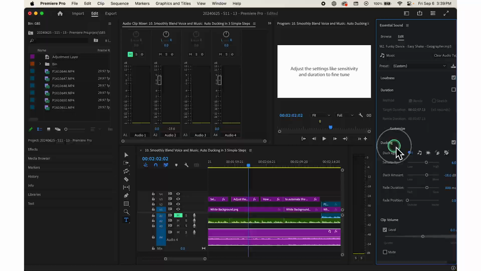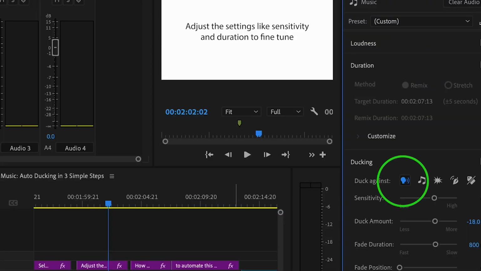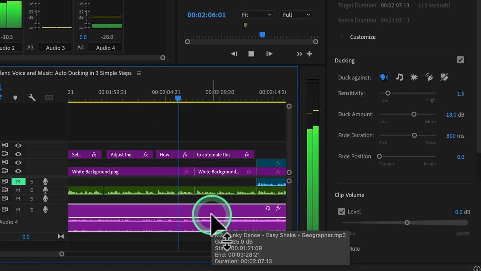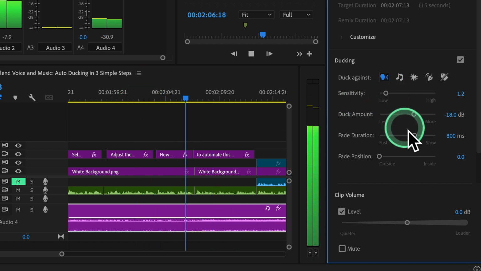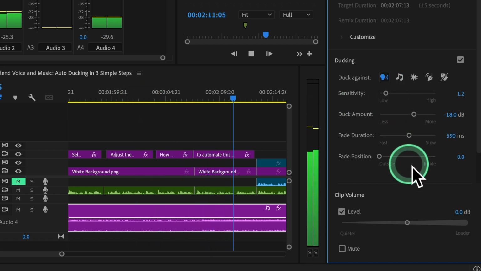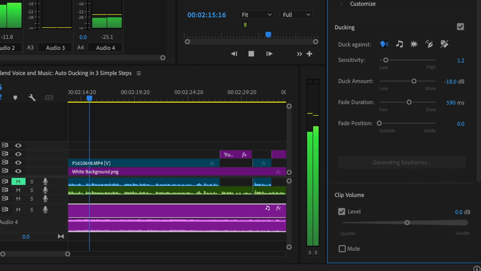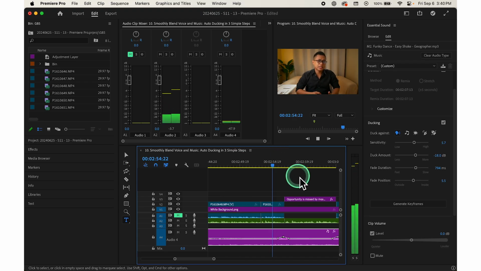Select this dialogue icon to duck against the dialogue clip. Adjust the settings like sensitivity and duration to fine tune how your music fades in and out around dialogue. Then click Generate Keyframes to automate this process. No manual adjustments needed.